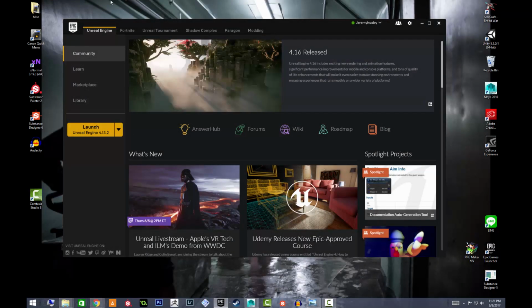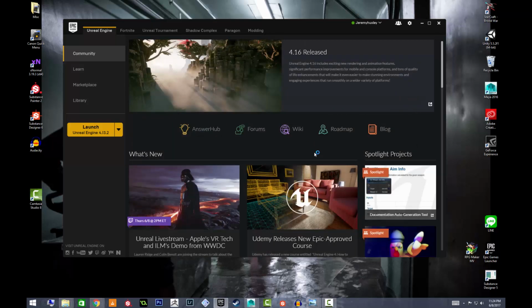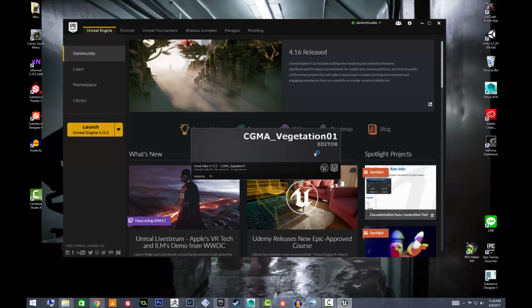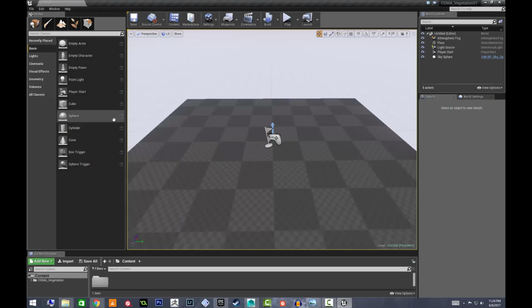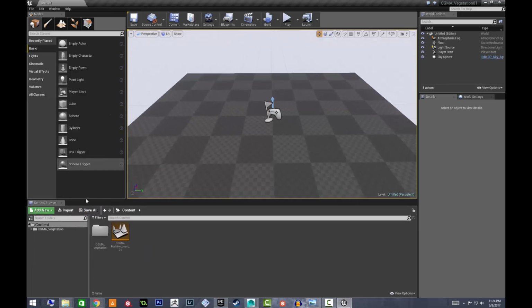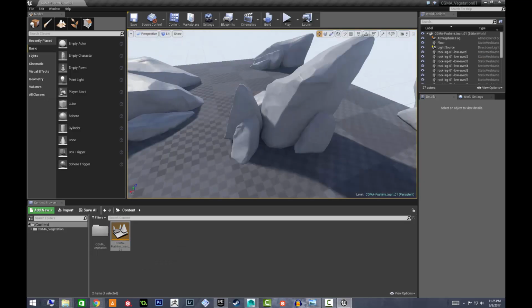Okay, so I loaded up my Unreal launcher again, and you can see that there's the option to launch the Unreal Engine. You can see my version number there on the left, 4.13.2, but go ahead and launch the newest version available, because that's what we'll be working in. Loading up CGMA Vegetation 01, and now that that is loaded up, we're going to go down to our content browser, and you can see my level right there and our content on the right. So I need to open that up, CGMA Fushimi Inari 01, and you can see the rock placement that we had done before.